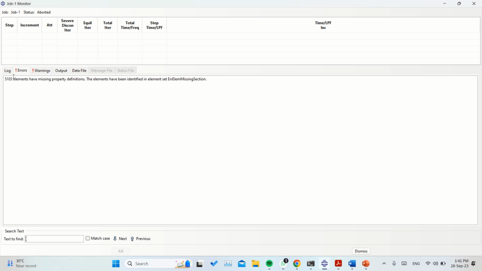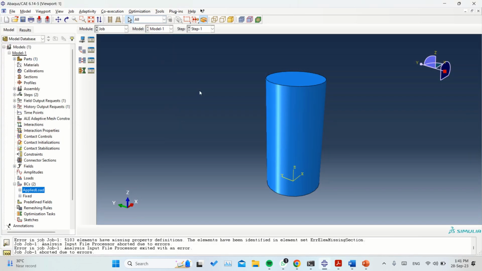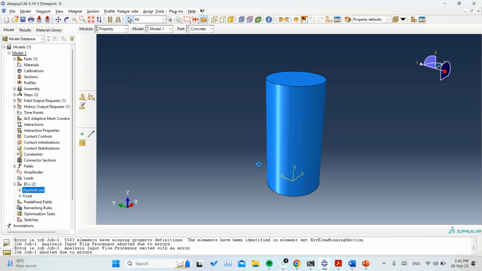So here is the error. 5103 elements have missing property definitions. It means there are a total of 5103 elements, the smaller parts, and all have missing properties. We have not defined the section. We skipped it at this stage. So that is your first column. It is ready and it is not taking a job because we have to work on this property. We will work on this property next.